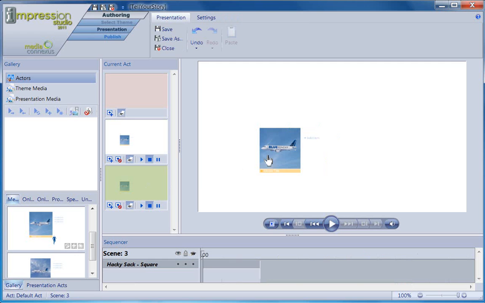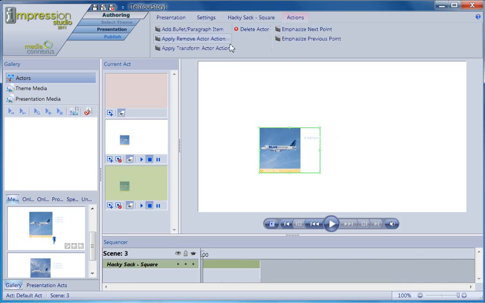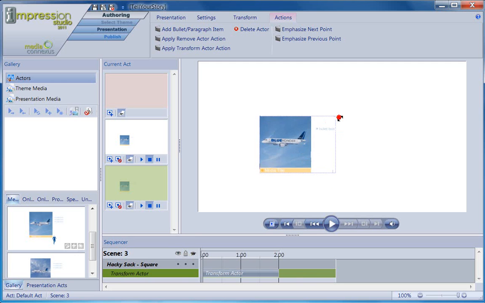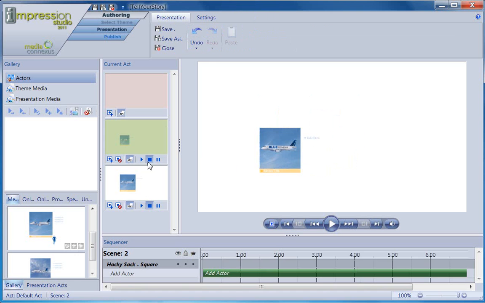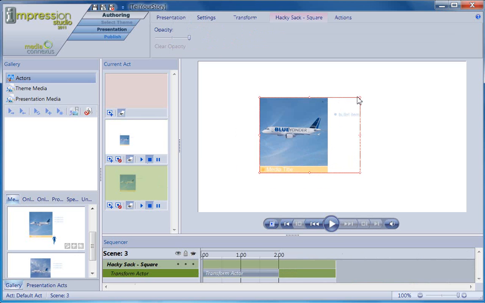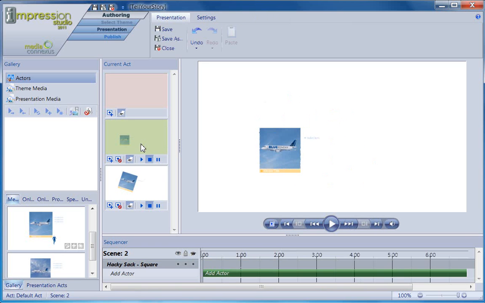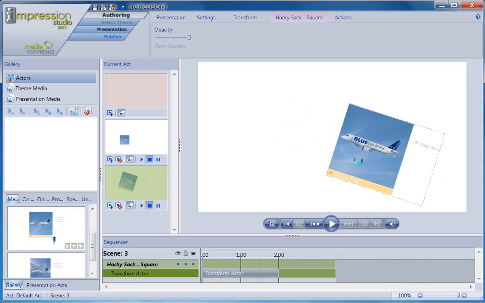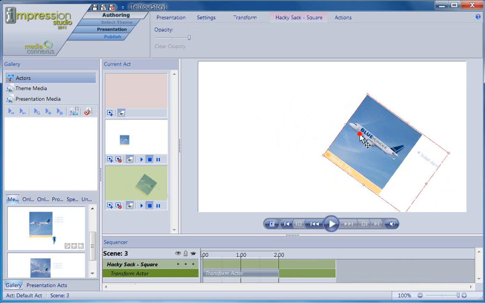If I select the actor in Scene 3, my last scene, then go up to the Properties bar, I can select the Actions tab and then Apply Transform Actor Action. Notice two things. 1. There is now a red selection box around the actor instead of a green one, and 2. A new action, a Transform Actor action, has been added to the Sequencer toolbar. Whatever transformation I make to the actor at this point will only affect this scene and all succeeding scenes. Watch. See, I increased the actor size, but that didn't affect the scene where I added the actor. Although you can only apply one transformation per scene per actor, you could change all 4 settings at the same time in the same scene.